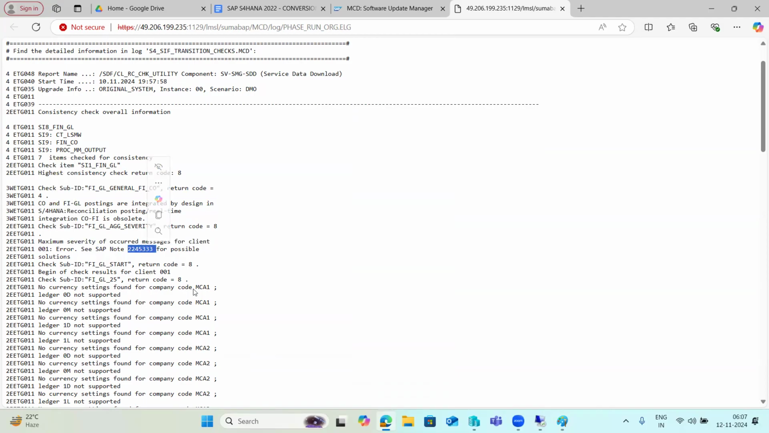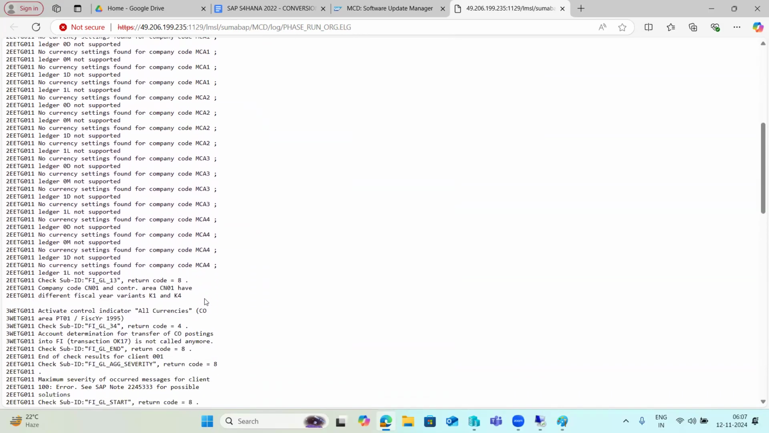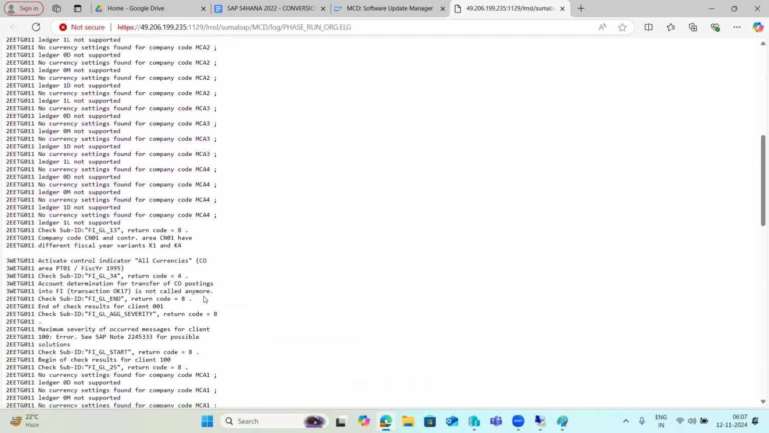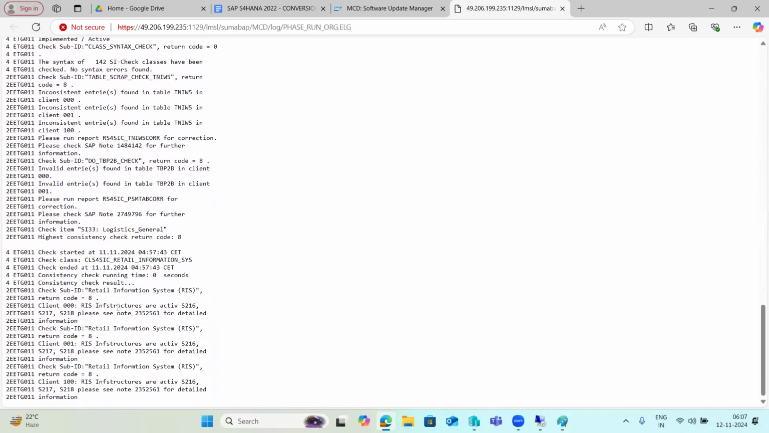No currency settings found for the company MCA1, and there are company codes. Then company code, and activate the control indicators for the control. This is 04 only. Severity error. So there are some notes here, you can see. Please run the reports. There is also a report they have given for the corrections. For some of the issues, we need to run the reports to fix the issue.